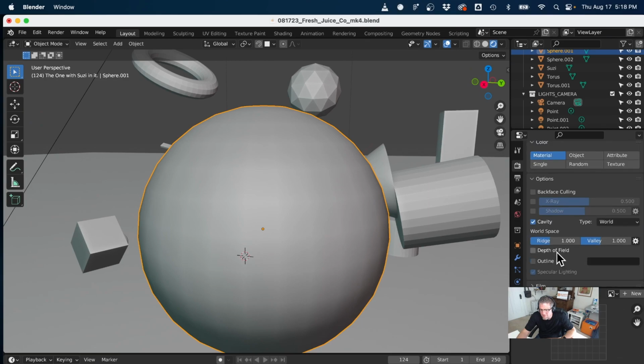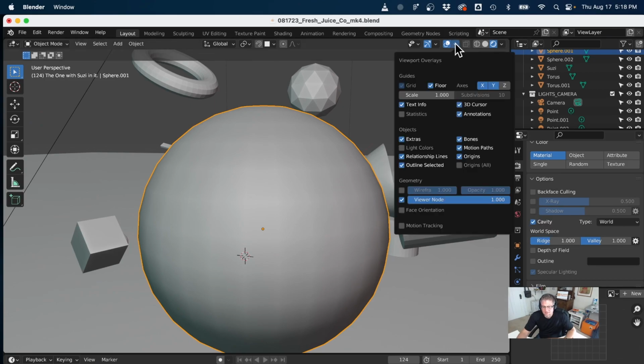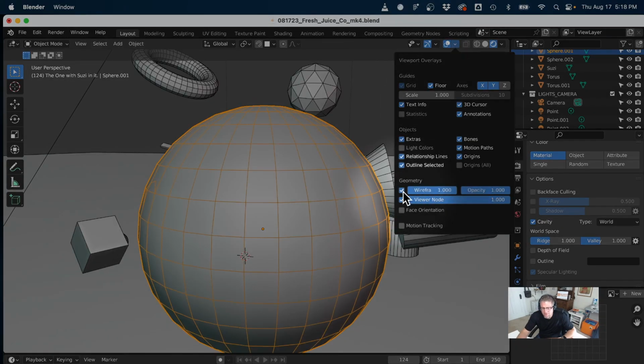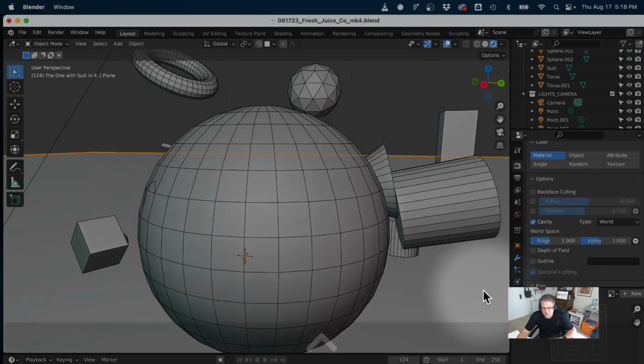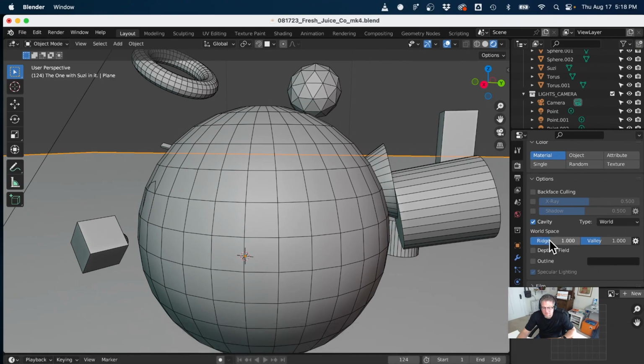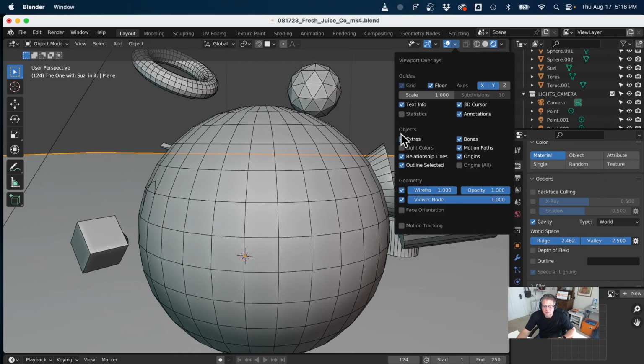I want to see my actual lines here. See if I can do it up here. Wireframe, there it is. That's what I wanted. So with my wireframe on, this helps you see the kind of ridges and valleys a little bit better. So I don't have my wireframe on. I'm going to turn that off. There it is, right there. So cavity on and off.